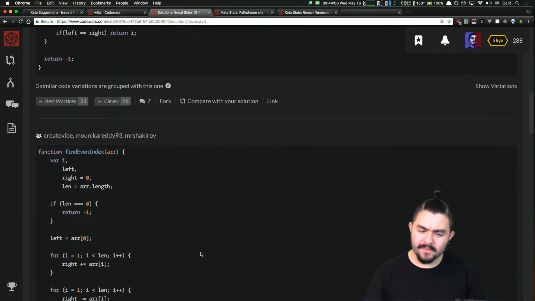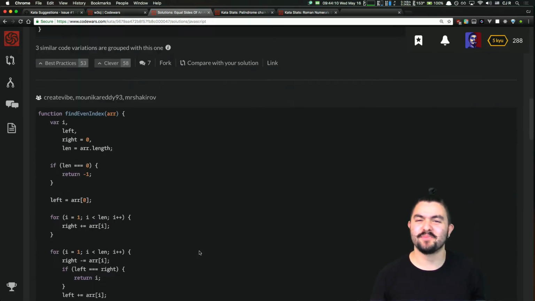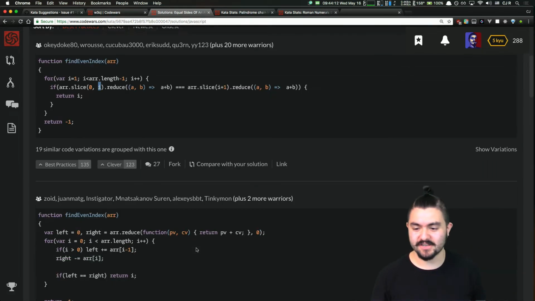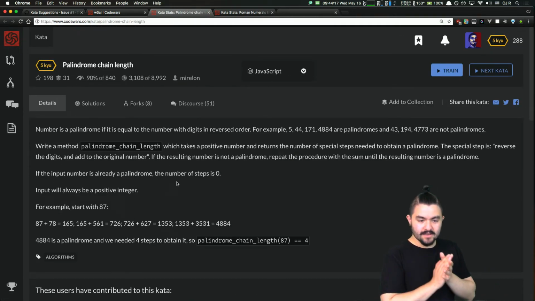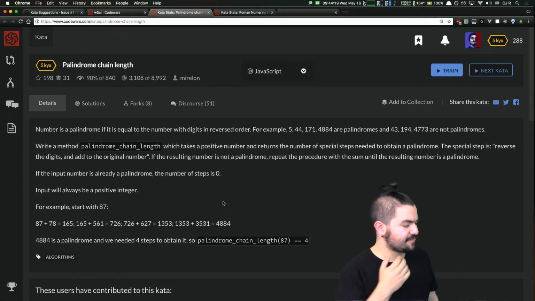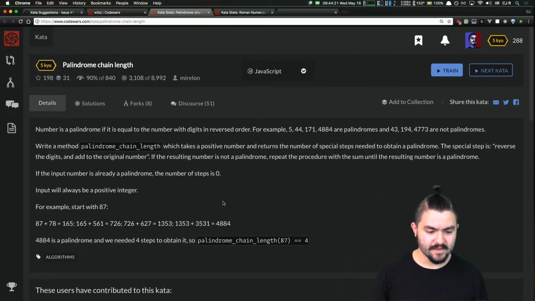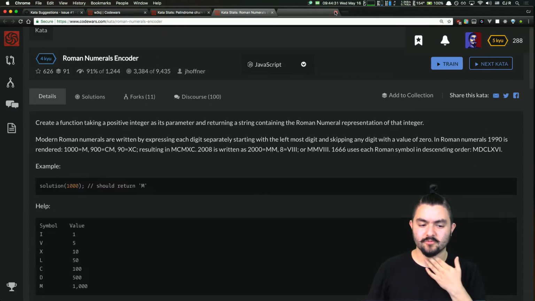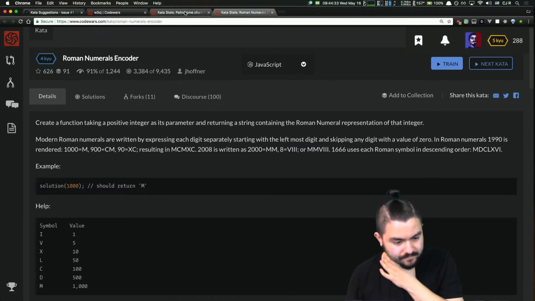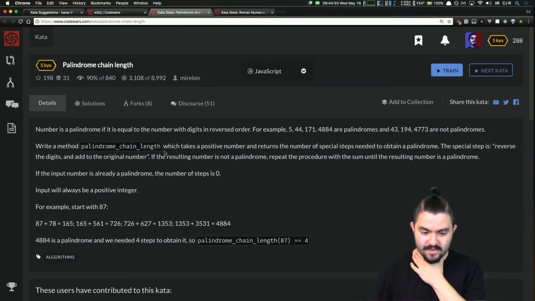Cool. People on Codewars like to use very small variable names, I've found. It's interesting. Okay, on to the next one. This one I think should be fairly easy though. A number is a palindrome if it is equal to the number with the digits in reversed order. Yeah, I think this one should be pretty quick. And then Roman numerals encoder will be interesting. It's a 4 kyu.